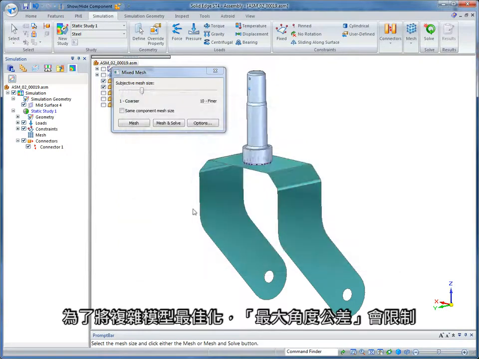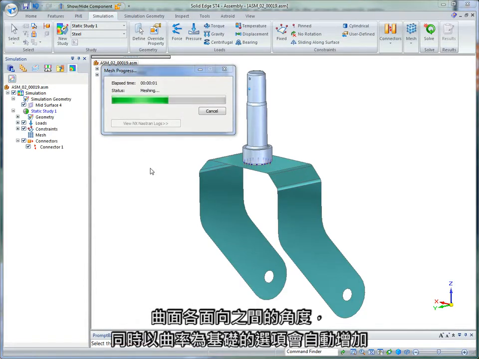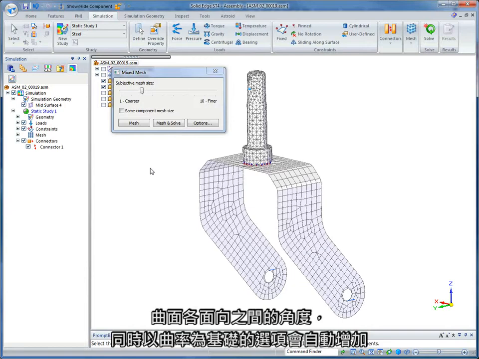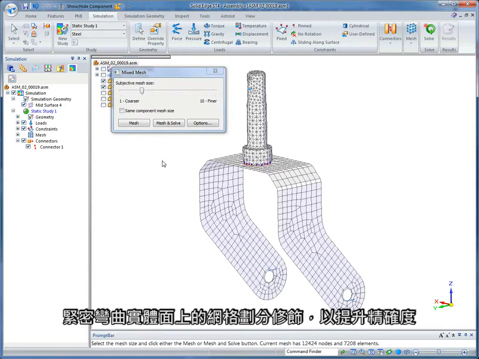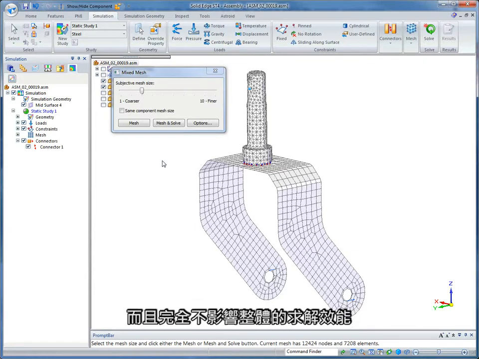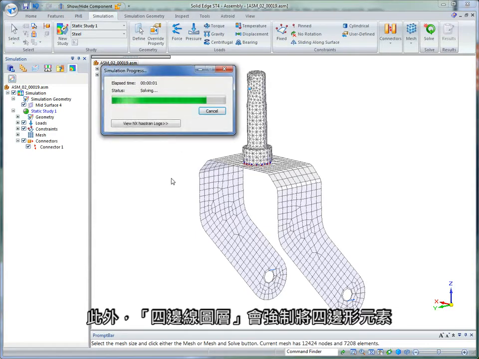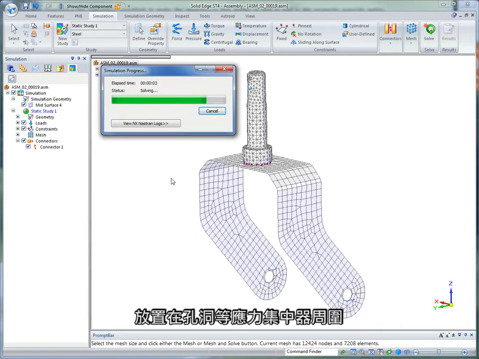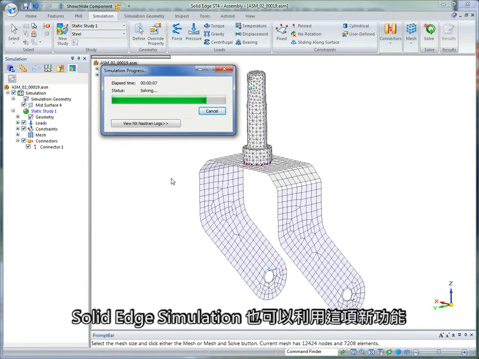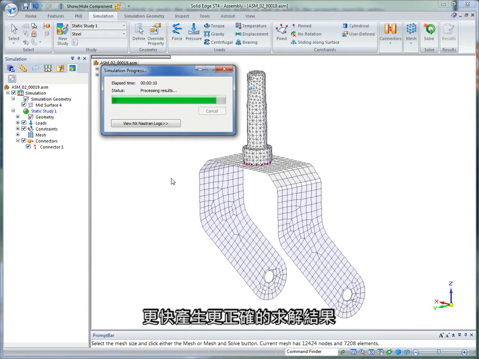To optimize complex models, a maximum angle tolerance limits the angle between facets on curved surfaces, while curvature-based options automatically increase mesh refinement on tightly curved faces to help ensure higher accuracy without sacrificing overall solve performance. Also, Quad edge layers forces placement of quadrilateral elements around stress risers such as holes. This new feature is yet another way Solid Edge simulation helps optimize solve speed and accuracy.